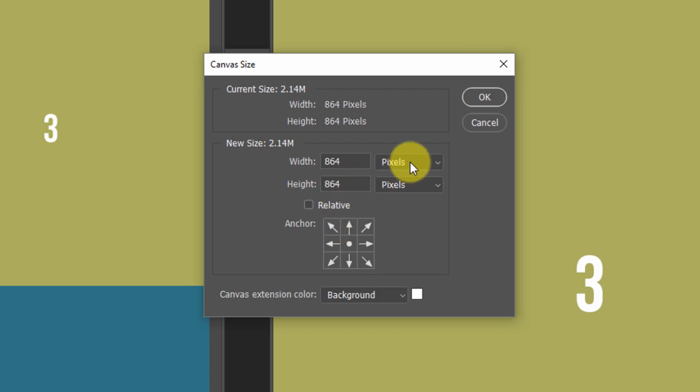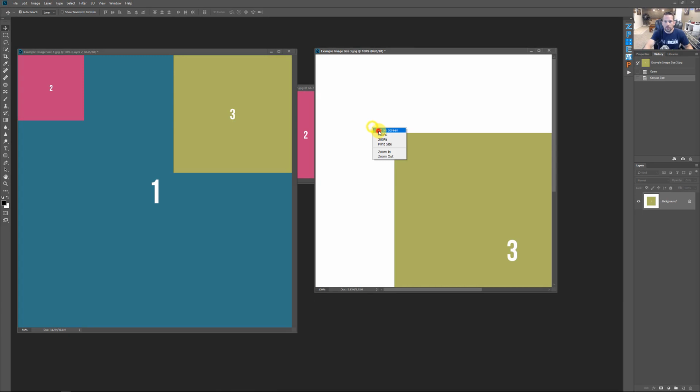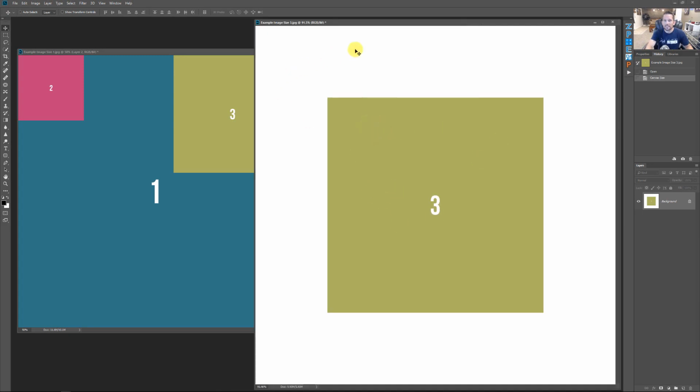for me, it's easier to think about this in terms of inches. So I'll change this to inches. We can actually make this image larger or smaller. If I were to change this to 20 inches by 20 inches and press OK, look what happens. We do get a bigger image, but it's adding white space around there. It's making the size of the canvas larger, not the size of the image larger, okay?